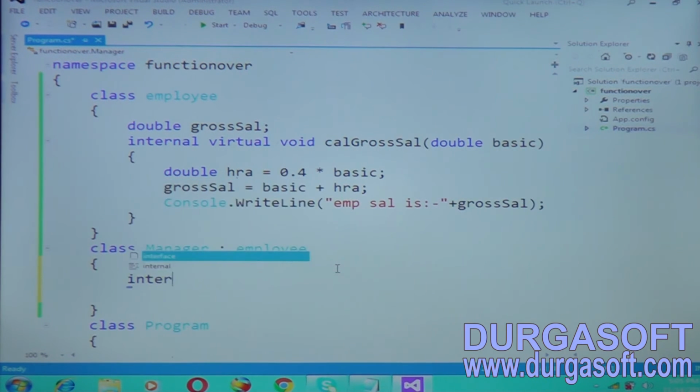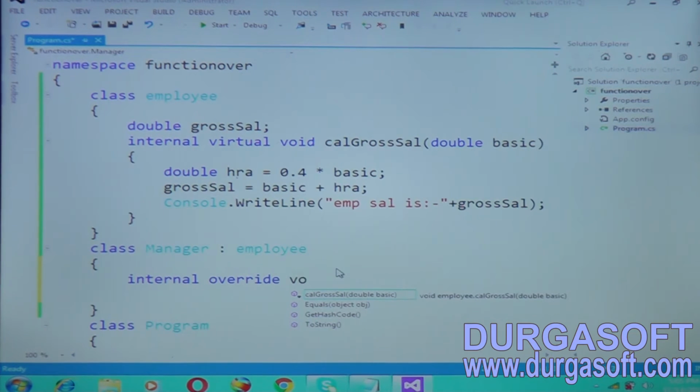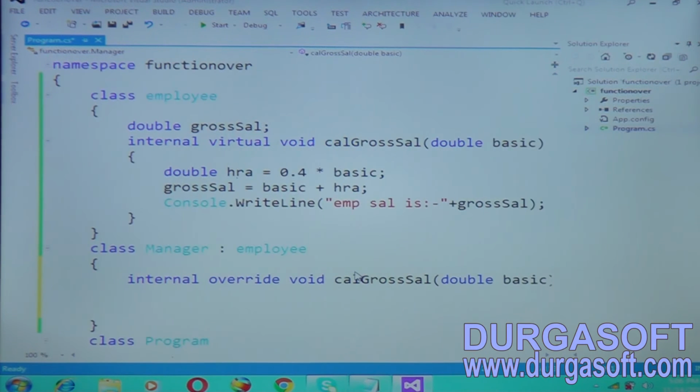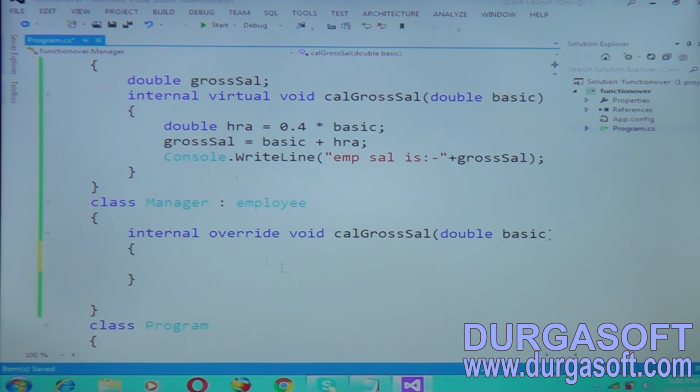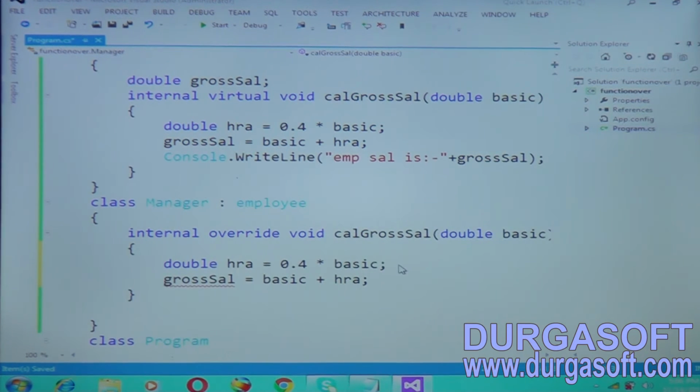So I am taking a method internal override keyword void, same method name and same parameters. What are the parameters there? The same method and same parameters. Let us see. This is all same up to here, and gross salary it is showing error.